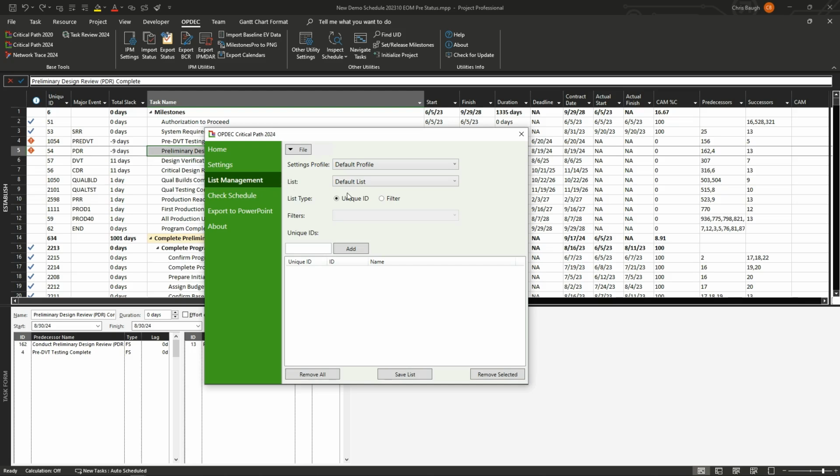List management allows you to create batches for multiple critical path charts to be run with one button click. If you find yourself frequently running critical path charts to the same tasks on a regular basis, you could just set up a list. To do this, we'll just provide unique IDs of the tasks that we want to run critical path charts to. But we start with a default list, which isn't very descriptive, so we'll create a new one.